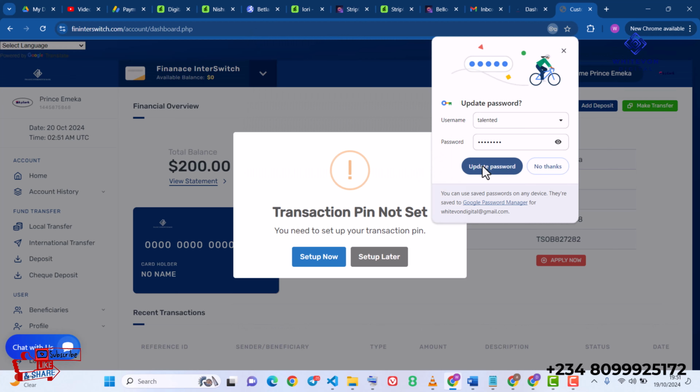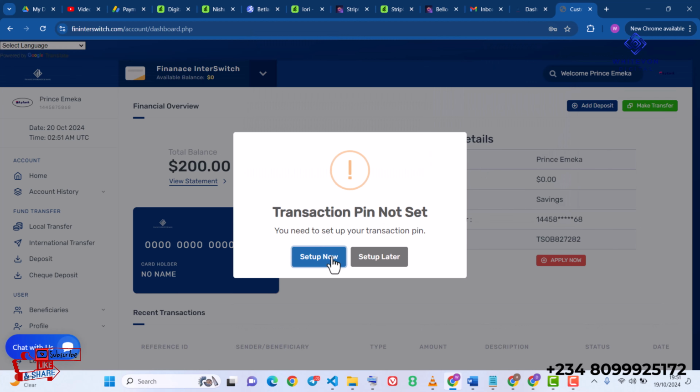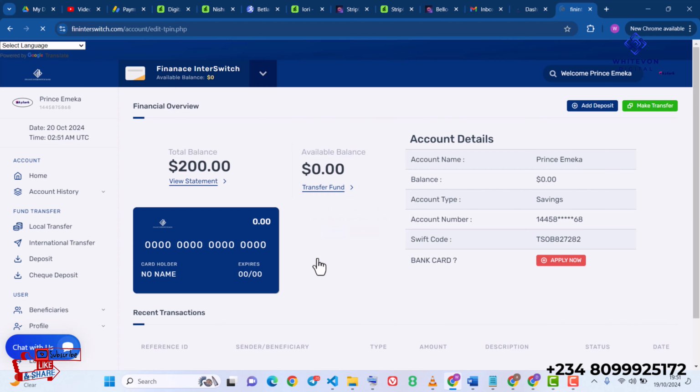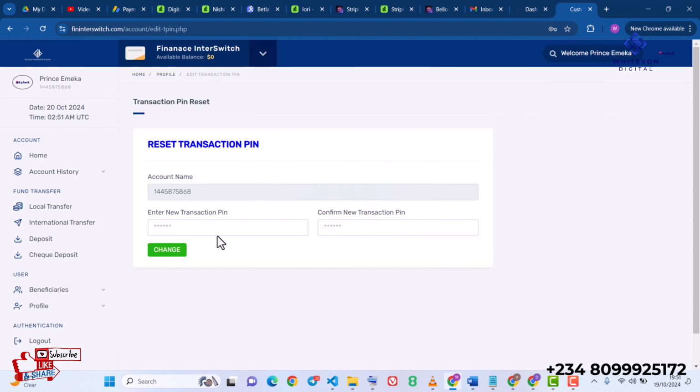And then over here it says transaction pin not set. I can decide to set it up now, so I'll click on set up now. And then over here I'll put 1234, and then I'll add 1 2 3 4 5 6, right? Let me just see, 1 2 3 4 5 6, right? And then I'll come over here, 1 2 3 4 5 6, and then I'll also come over here and click on change, guys.